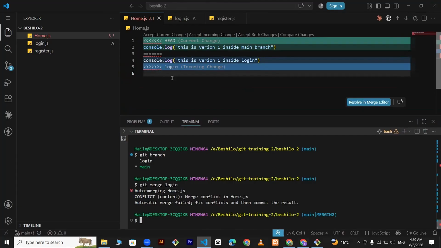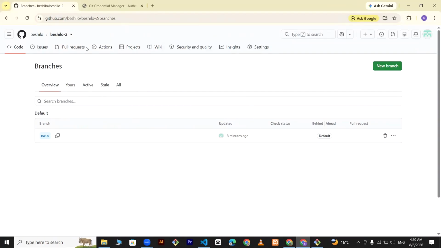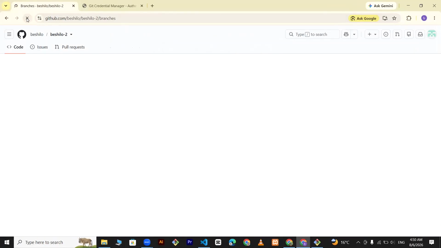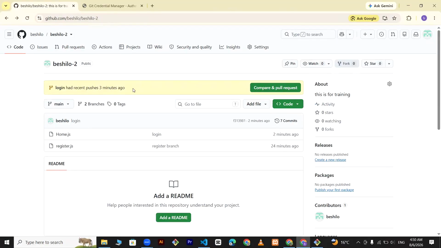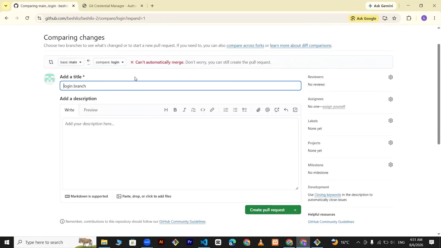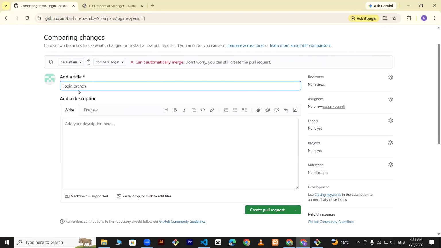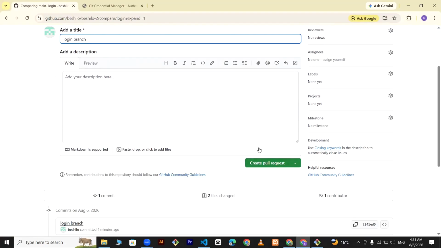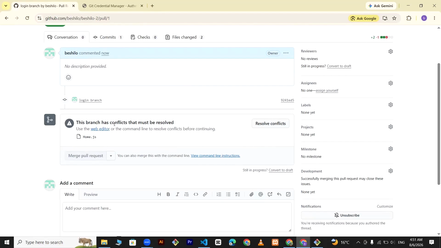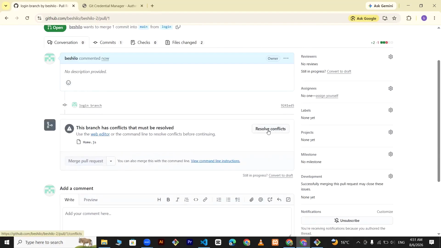So inside the editor we have seen before, right now we have to solve it inside our GitHub. Let's refresh it. Method 2. In our GitHub we have this compare and pull request. So let's click compare and pull request. In the login branch, it shows cannot automatically merge. It asks us to create a pull request. It shows this branch has a conflict that must be resolved. So it says resolve conflicts. So let's click this one.